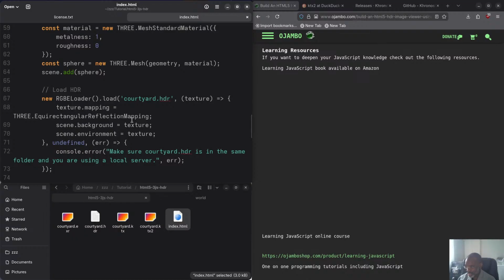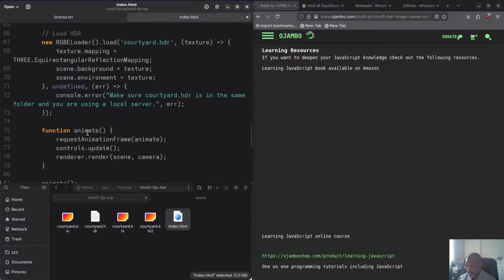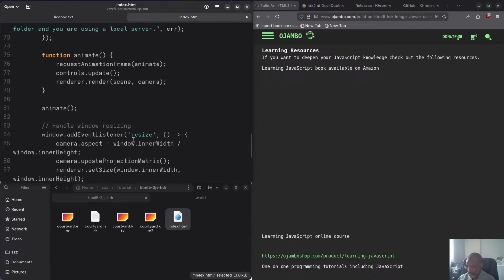Texture mapping, equilateral, reflection mapping, scene background set to texture, scene environment set to texture. And if there's any errors, it will say make sure Courtyard HDR is in the same folder as you are, because we're doing local. And then we animate: request animation frame, animate, controls update, and render scene and the camera, and the animate.